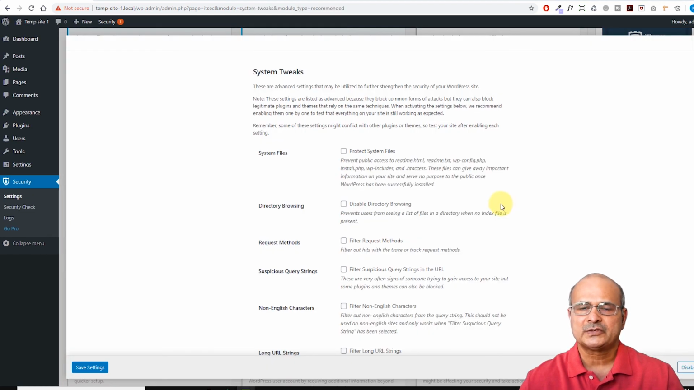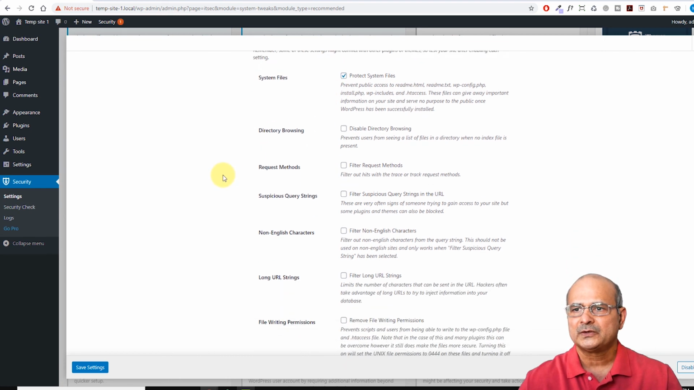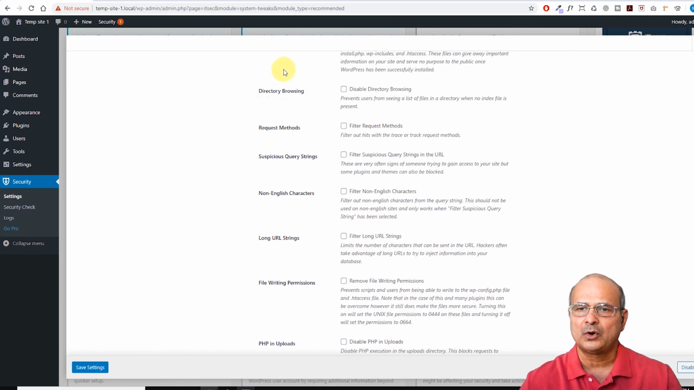The next one is the system tweak. This system tweak provides you a further step to protect your website here. If you look into the options given here, there is system file. If you select this option, it will protect your system files. It will prevent anybody else who's trying to access these files, other than the logged in and authorized users. Then you can prevent directory browsing. The next option is the request method, filter request methods. You should not allow them.